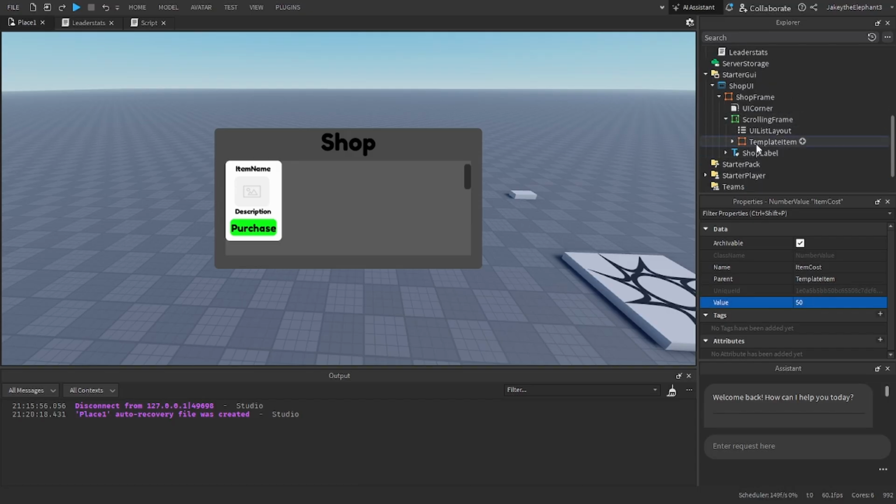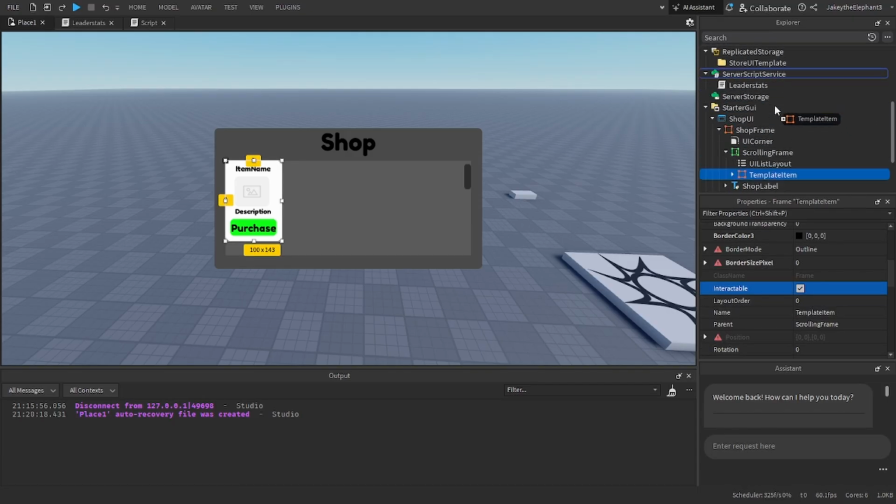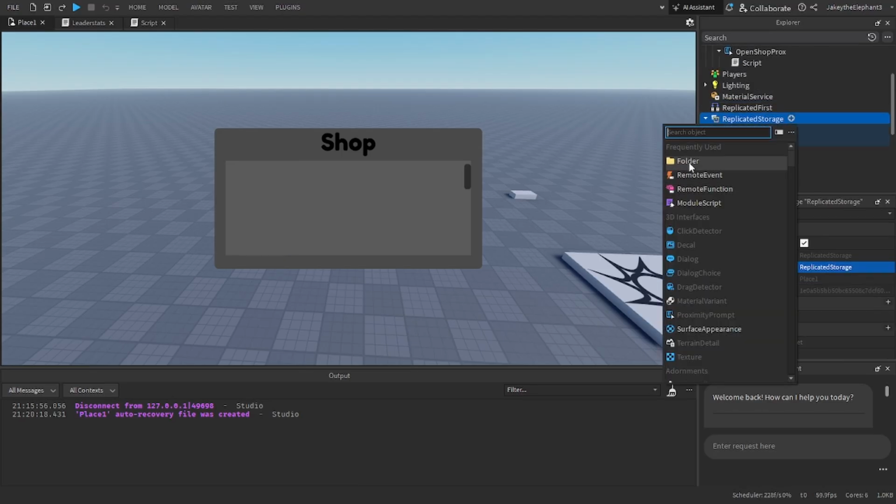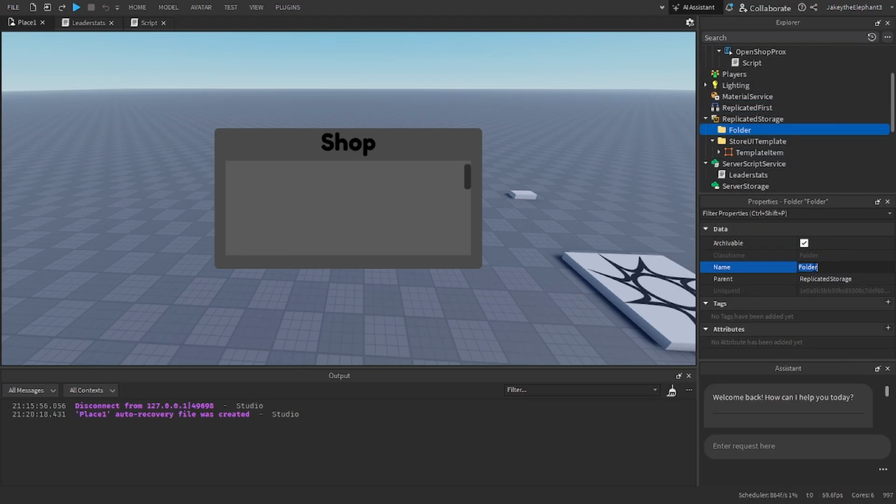Take this and drag it into the folder I created in the replicated storage. I'm also going to create another folder, name it RES, or remote events, and add a few events. So I'm going to add a remote event. So let's say the first thing you want to buy is a bat. So we're going to add a bat. So name it bat purchase event.